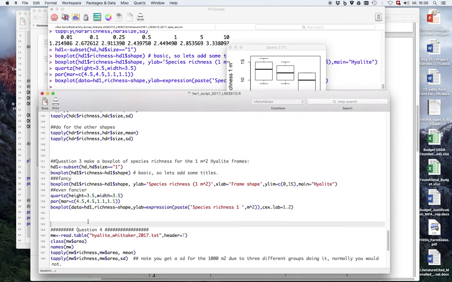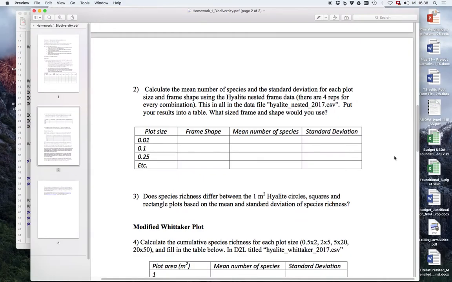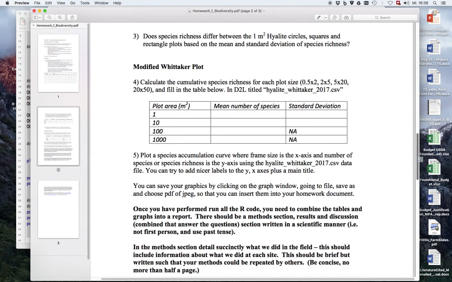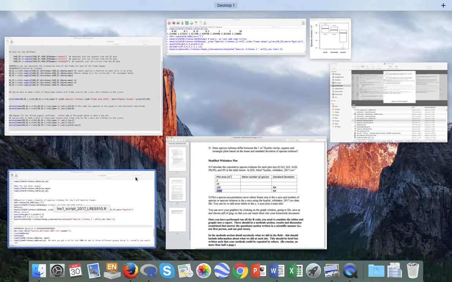So now let's move on to the R code for question 4. Question 4 deals with the modified Whittaker plot that we recorded in Highlight. And this time we're using the Highlight Whittaker data 2017. It's actually a .txt file and not a CSV file. And you'll remember we had 1 meter squared, 10 meter squared plots, 100 meter squared plots, and the big 1,000 meter squared plot that had everything. So let's plot the species accumulation curve for that, and then we'll talk a little bit about the results.